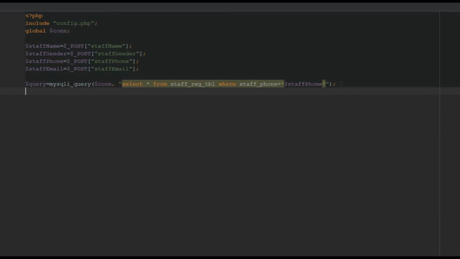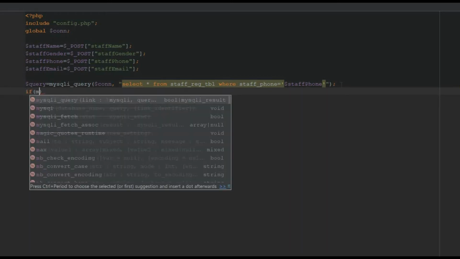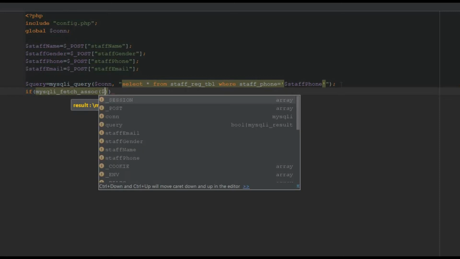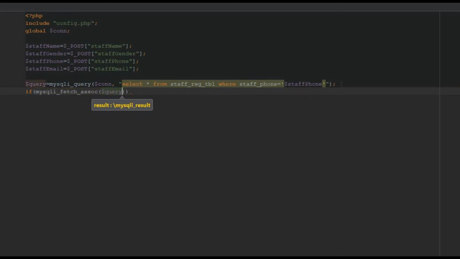Now let's test the condition. So, if, in brackets, mysqli_fetch_assoc, then the variable name is query, is greater than 0, then you bring your curly brace. So if mysqli_fetch_assoc query is greater than 0, you now put your logic in here.